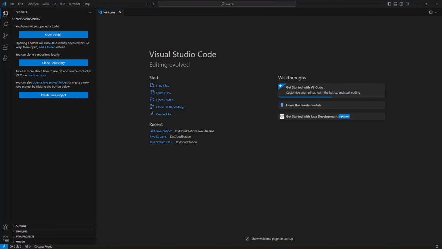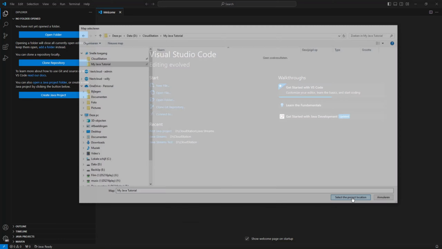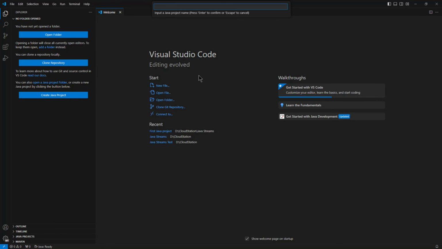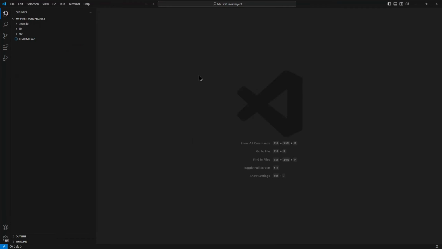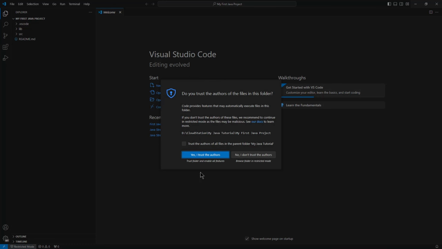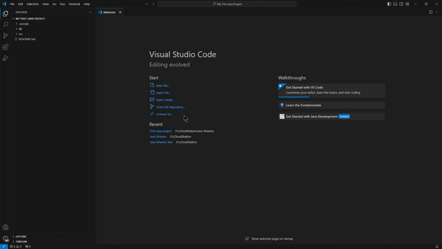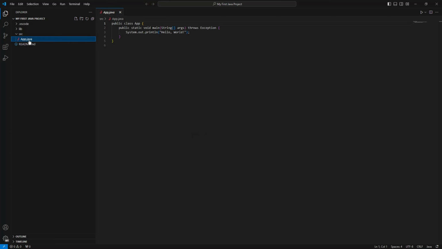No build tools. I select the folder and the name. My first Java. Enter. You have to trust the author, and the project is opened.